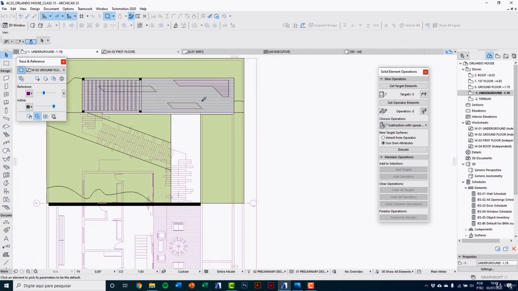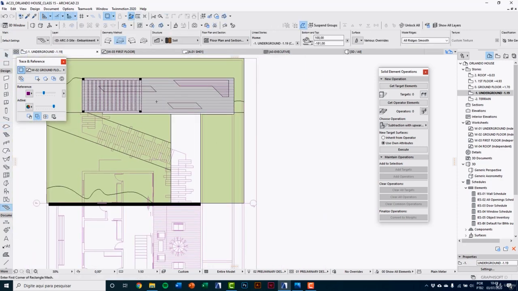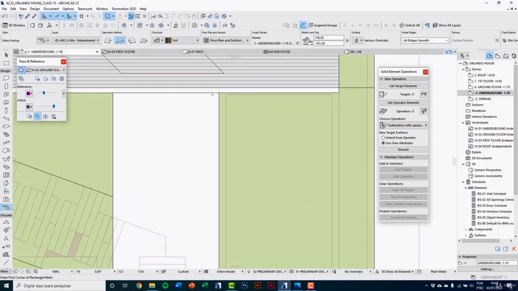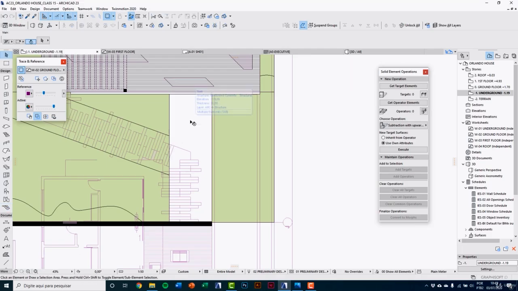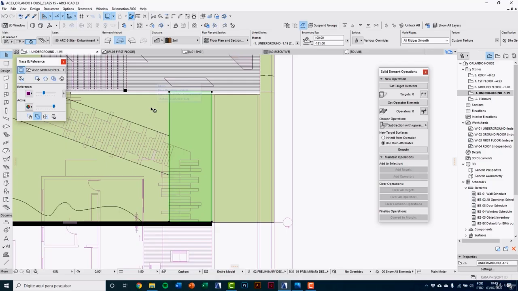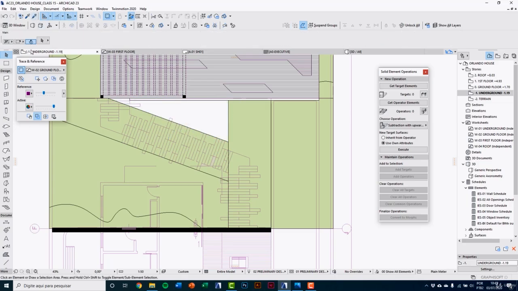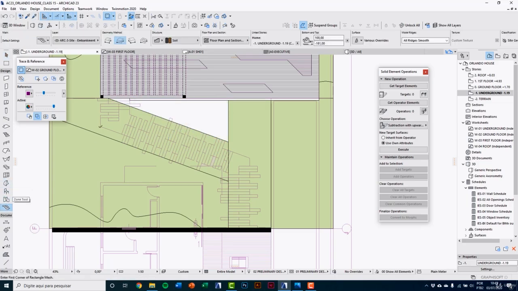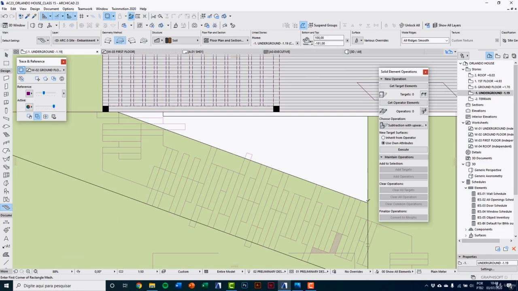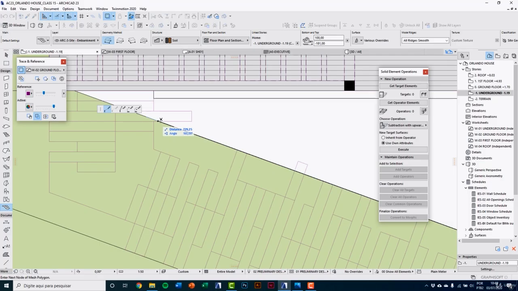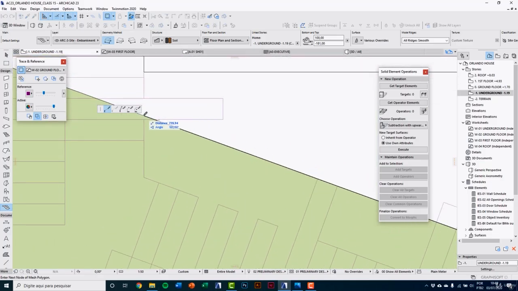Here we had some problem. I'll copy parameters again, make a copy. I'll do the same here. I'll choose now the polygonal option.